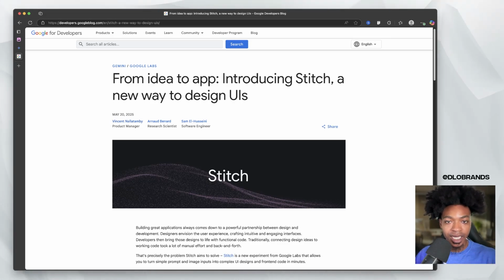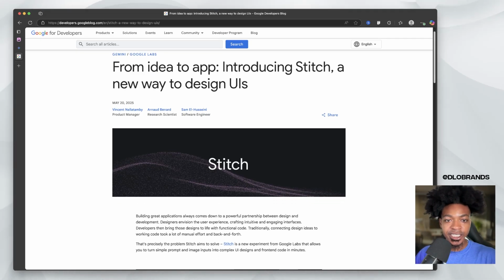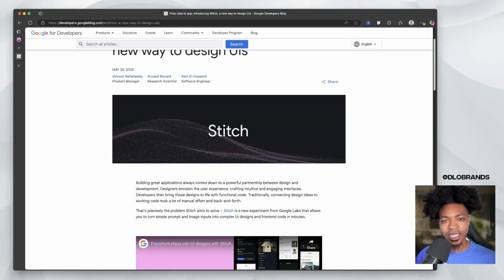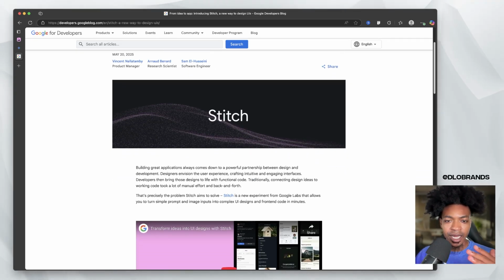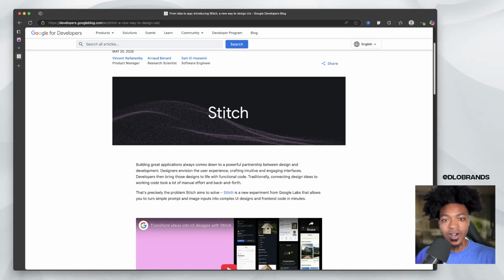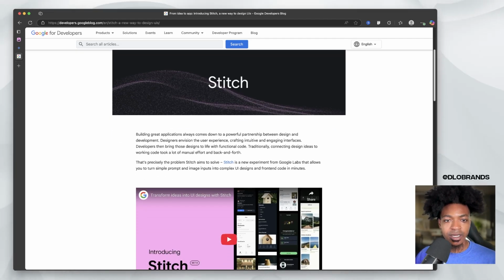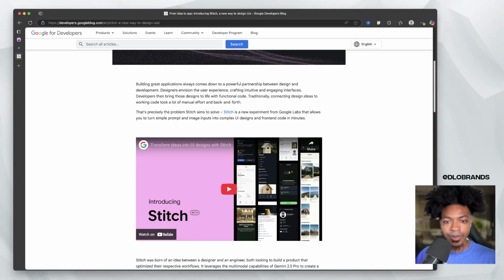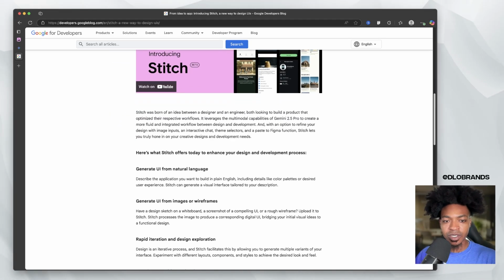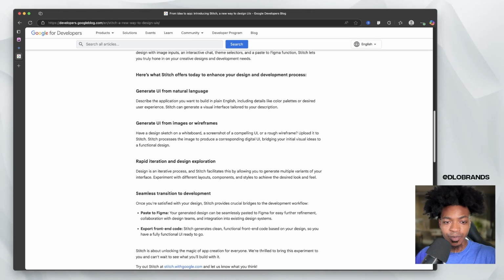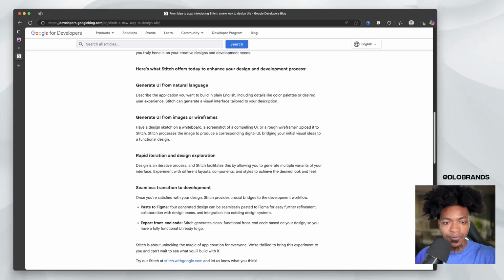But yeah, basically this is focusing on the front end of applications, and I'm interested to see how this is distinct from Firebase Studio. I know Firebase Studio is connected to so many more things, but Stitch looks like it's supposed to be an ideation thing, but also step into the realm of deploying those ideas. For example, paste to Figma, export front end code.